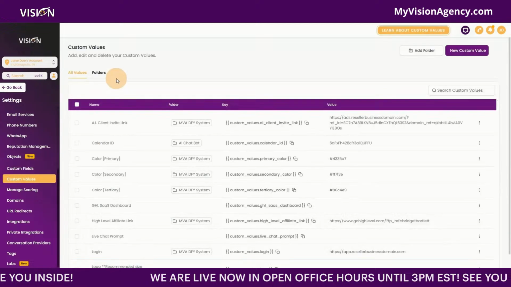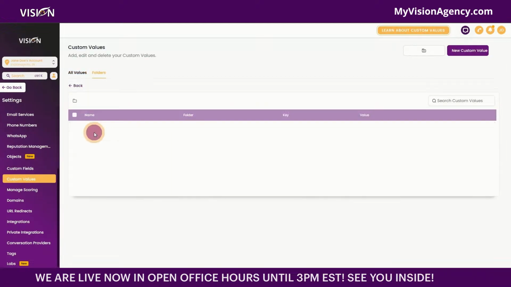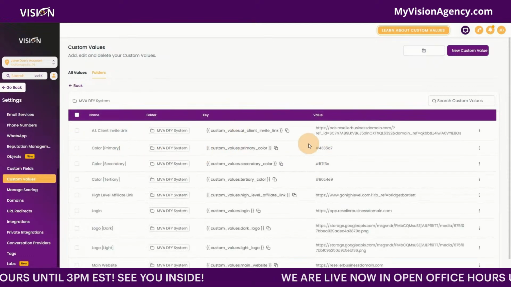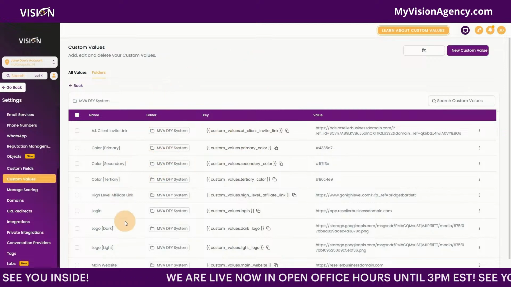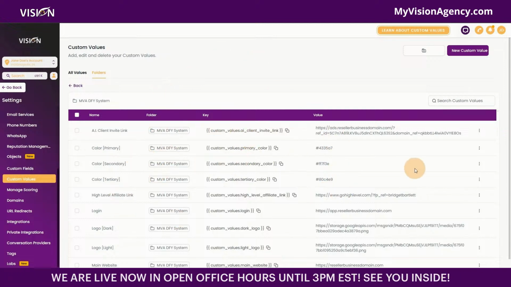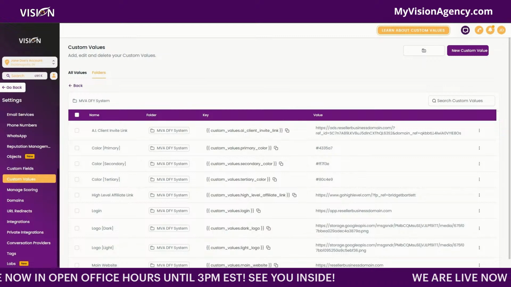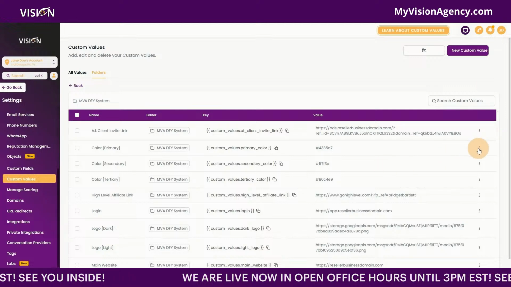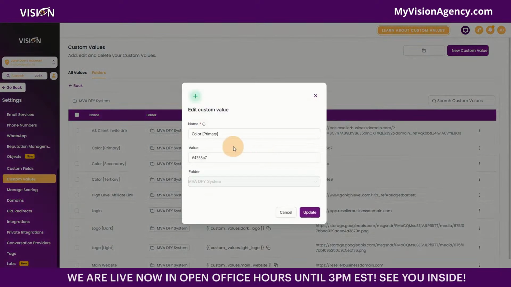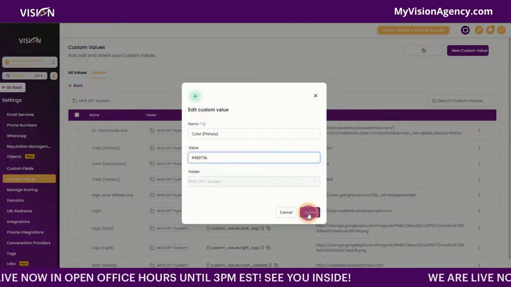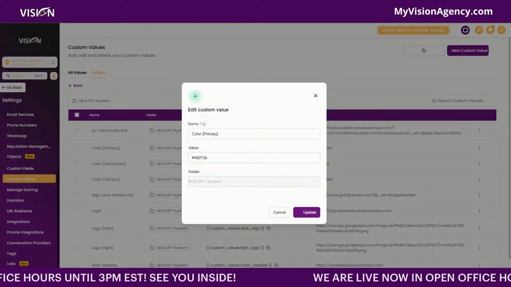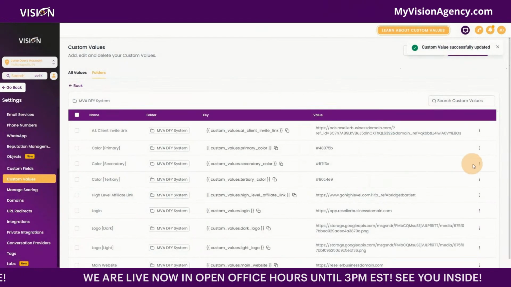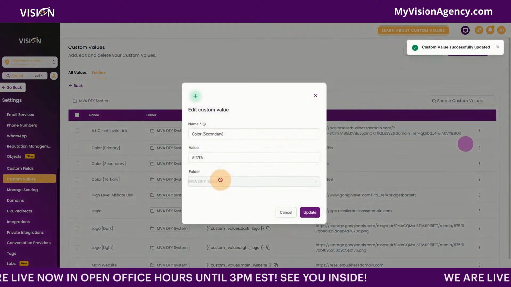Okay, so I'm going to go to the custom values here. We're going to go to the folders, the MVA done for you system, and all they need to do to change the logo and colors is just add their own here. So let's just do a little test here. I'm going to update these colors with a different brand. So I'm going to say the primary color is this here, and we're going to change the secondary color. Let's go ahead and update that. And we'll change the secondary color here.